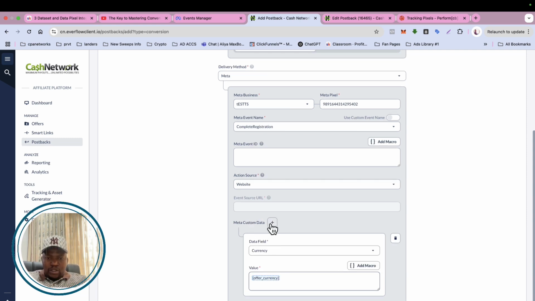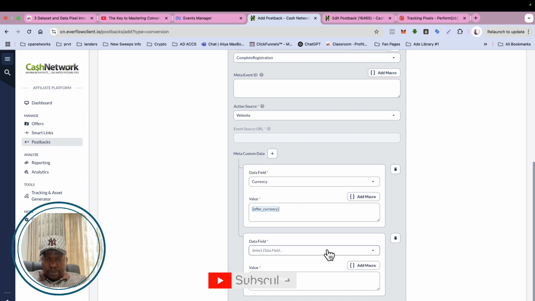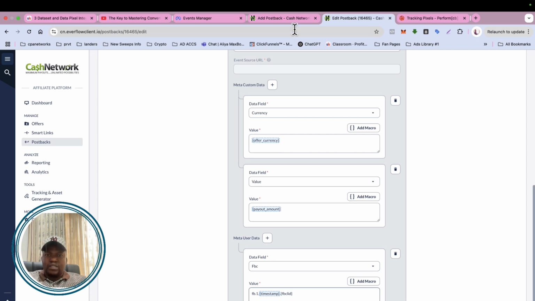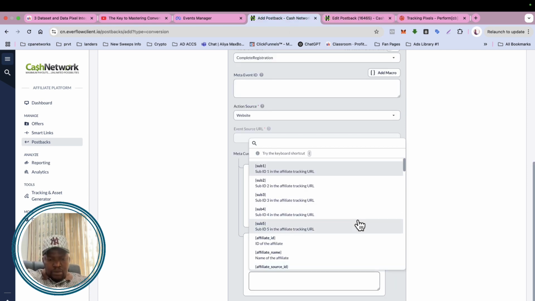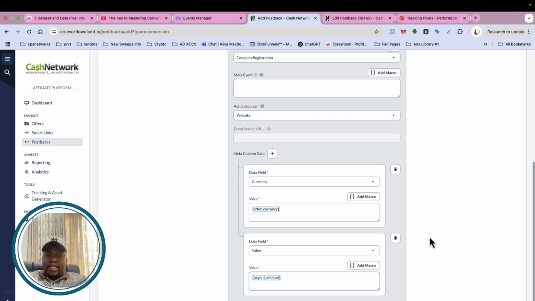Right. The next thing we need to do is go back to data field. We need to add the value, which can be amount, but let's follow here, payout amount. So we come here, we say amount. It's gonna be payout amount. Then the third one is going to be under Meta, because remember the first two are under the same meta custom data. And then the third one is going to be under meta user data.